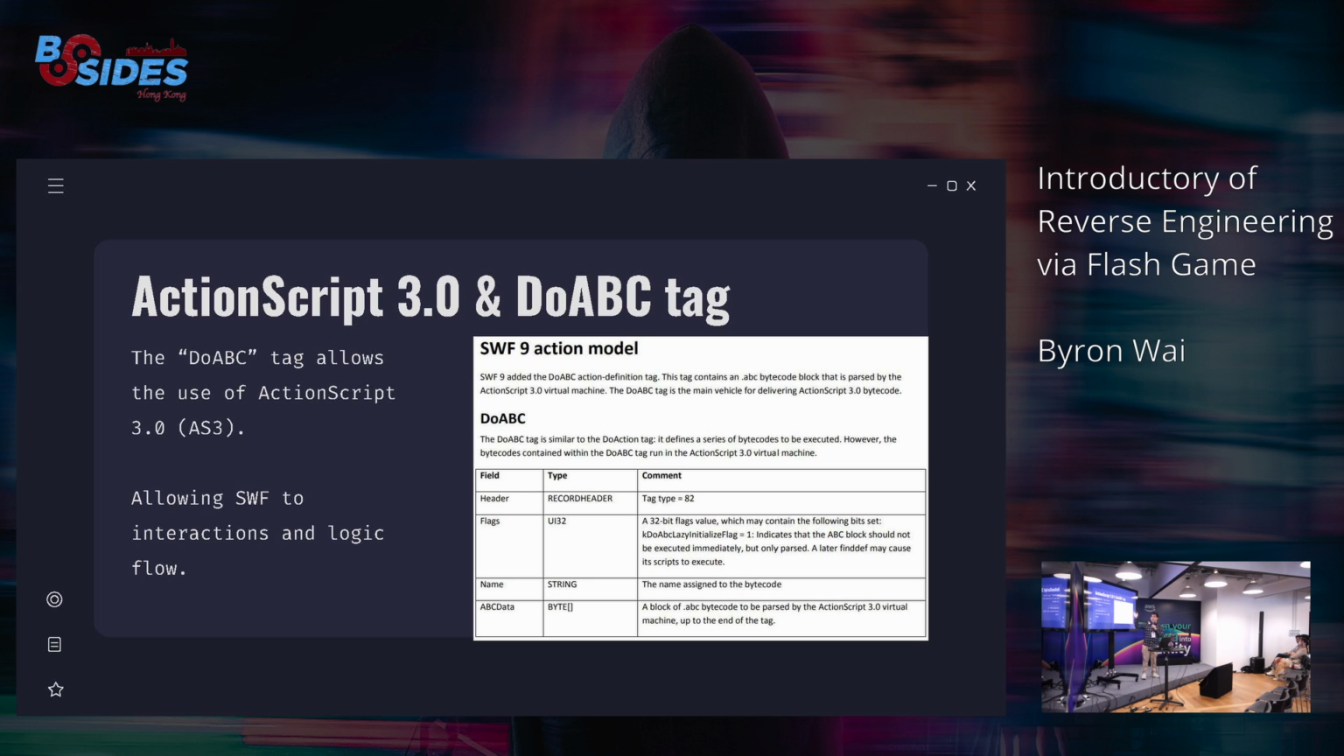And by reviewing its manual, you will see that starting from SWF version 9, there is a tag called DoABC. So the DoABC tag allows ActionScript 3.0, which is AS3, to run. So if you want to dissect the game, see its game logic, how each button is correlated with each other, you will probably find all the logic in the DoABC tag.